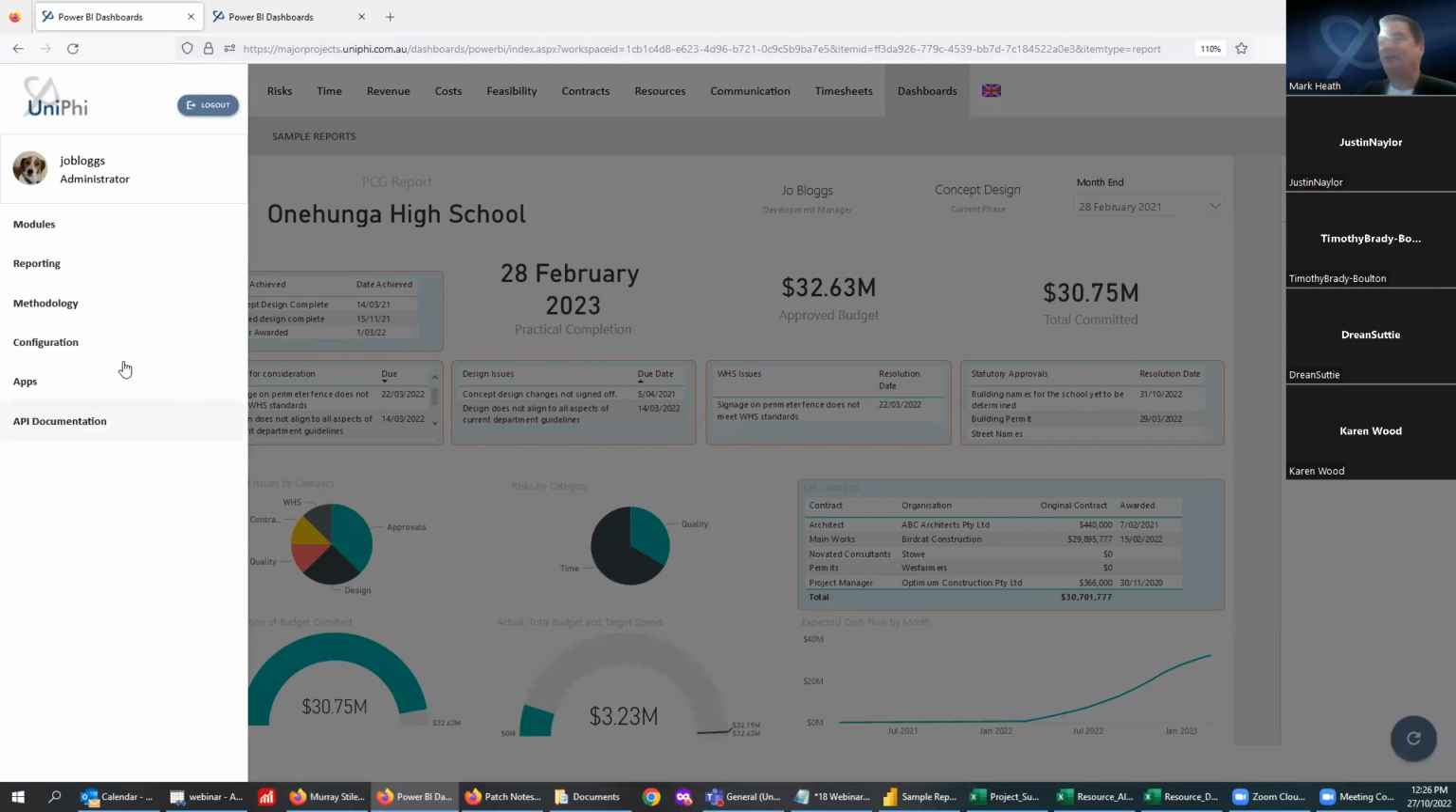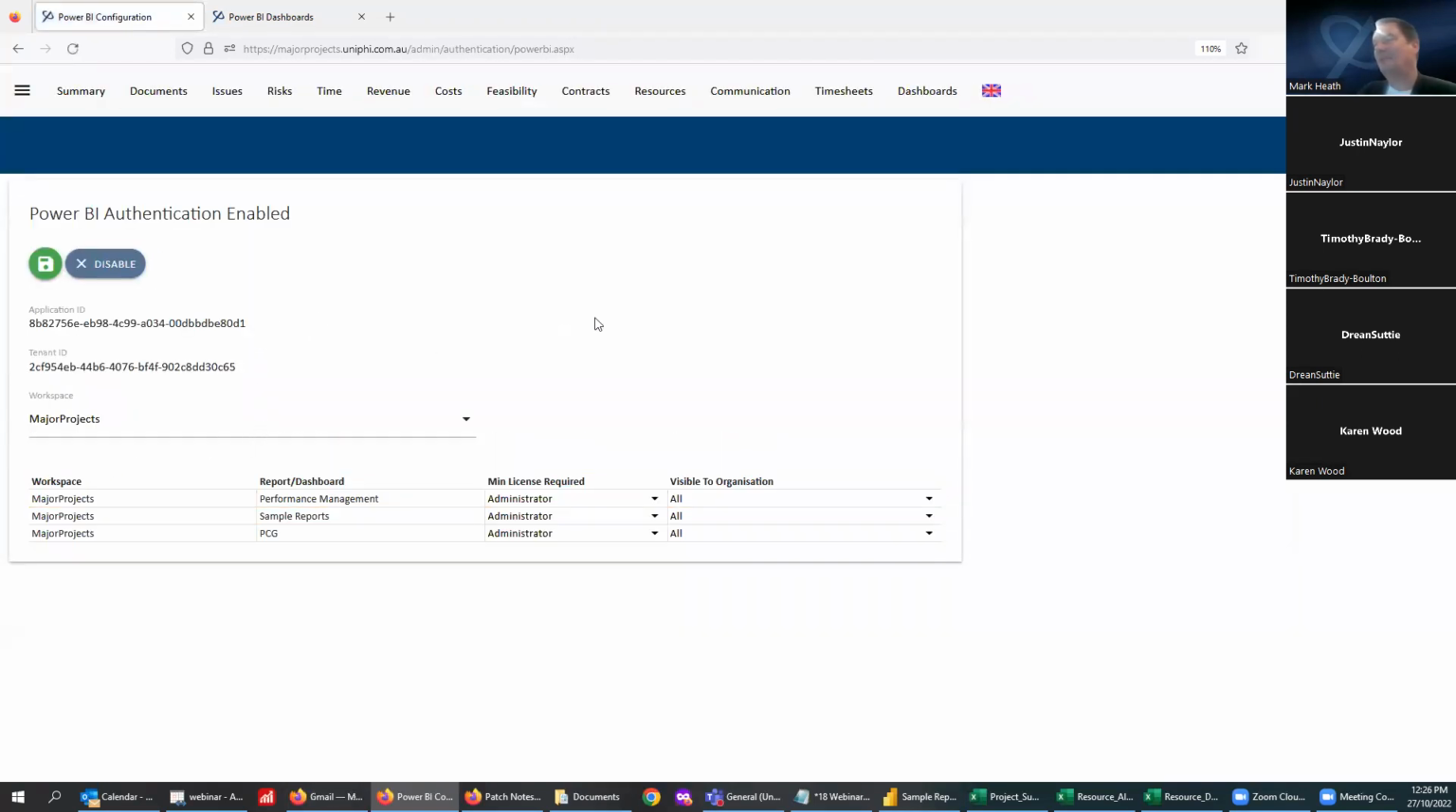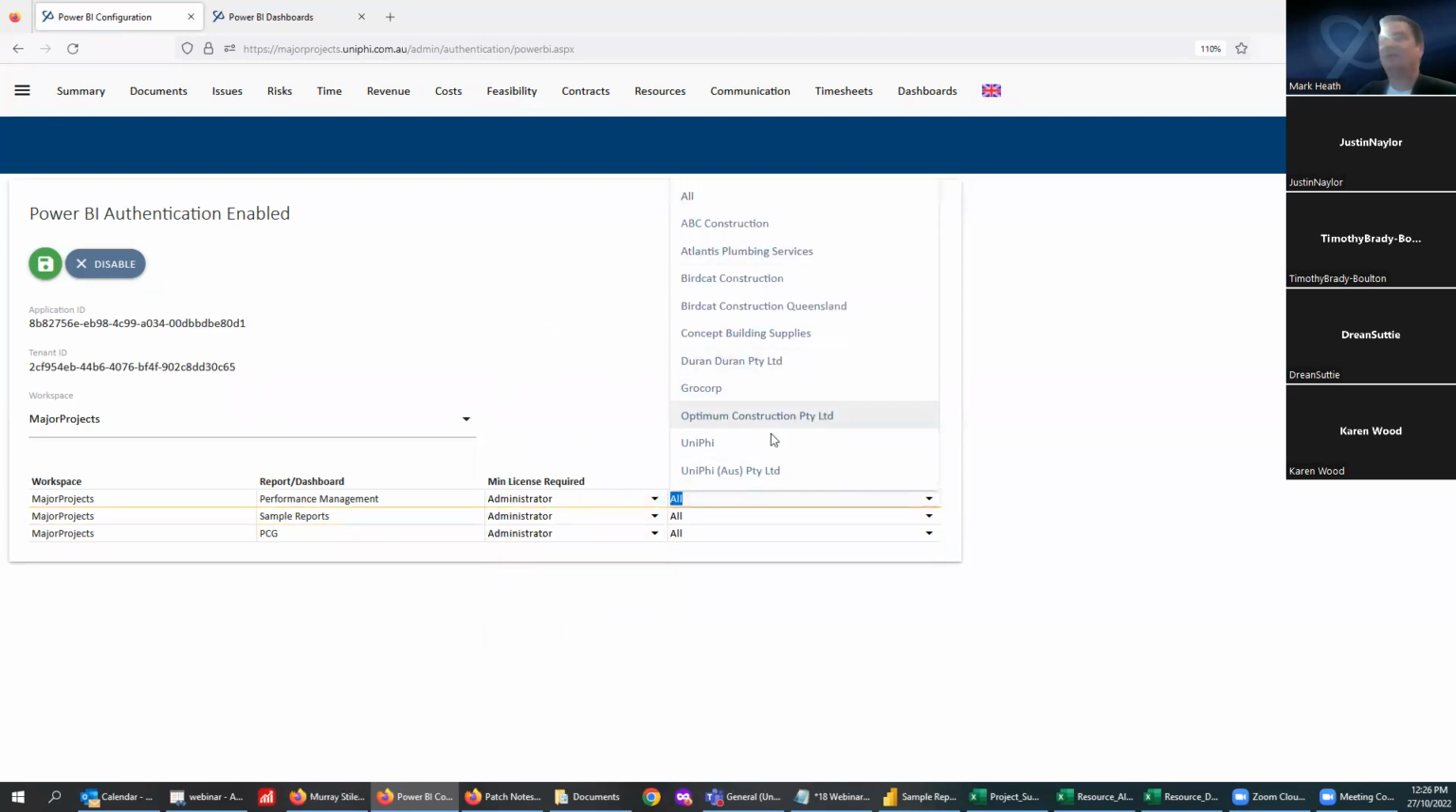There's one other element within these dashboards worth working on, in the Power BI embedded apps view, which only system administrators can see, but it's worth knowing even if you're not an admin person on the call, because you can ask them to consider it. When you click on this link, a couple of new things in UniPhi 18 is you can limit what license level can see those dashboards, and then you can also limit it to a particular organization.